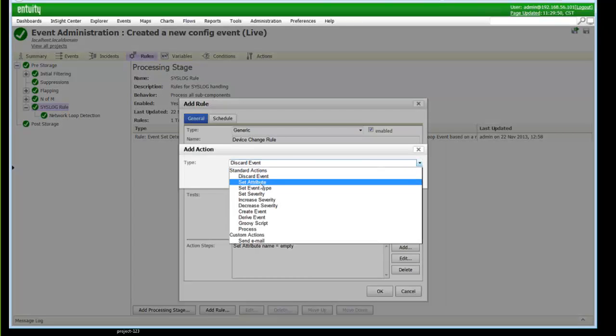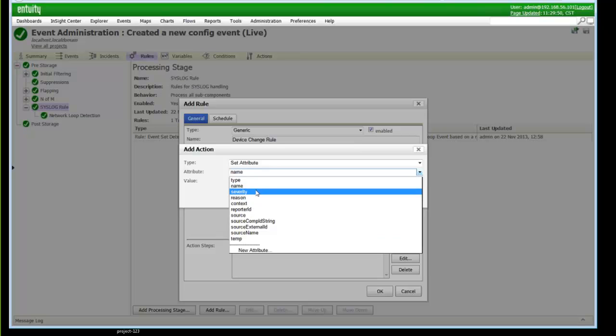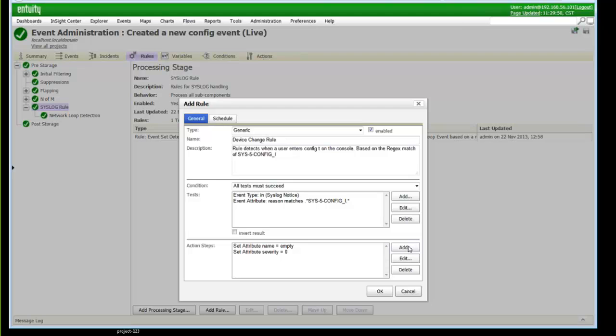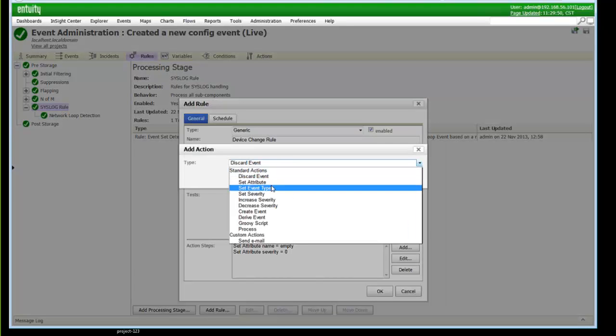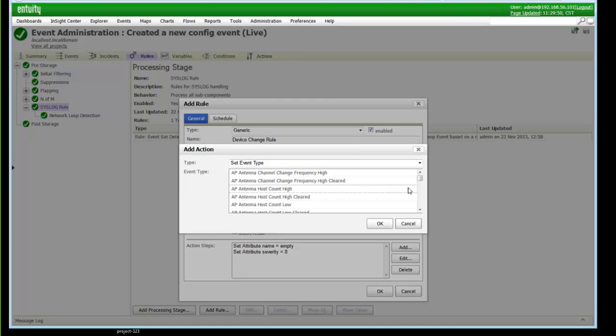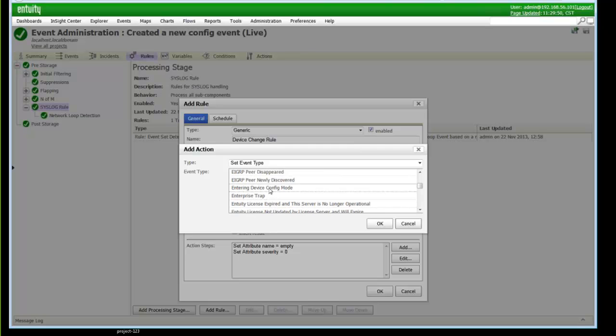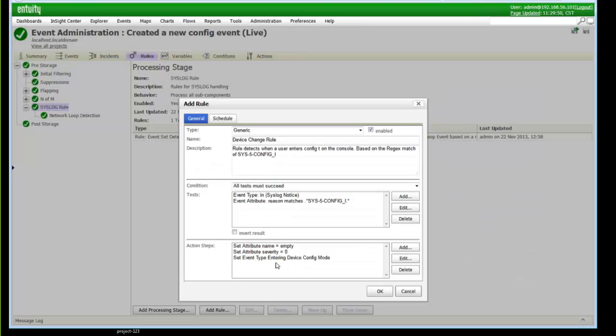The next one, again, is to set the attribute for severity. Set that to 0. And the third one is going to be to set the actual event type. So let's set the event type. We'll go down to the E's, and we'll scroll up a bit. There we go. Entering device config mode. That's the brand new event that we created. What this will do is take that syslog and generate a brand new event called entering device config mode.